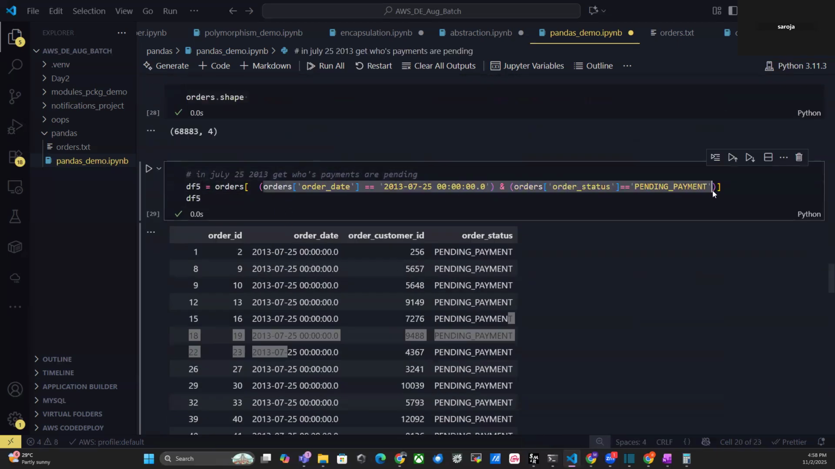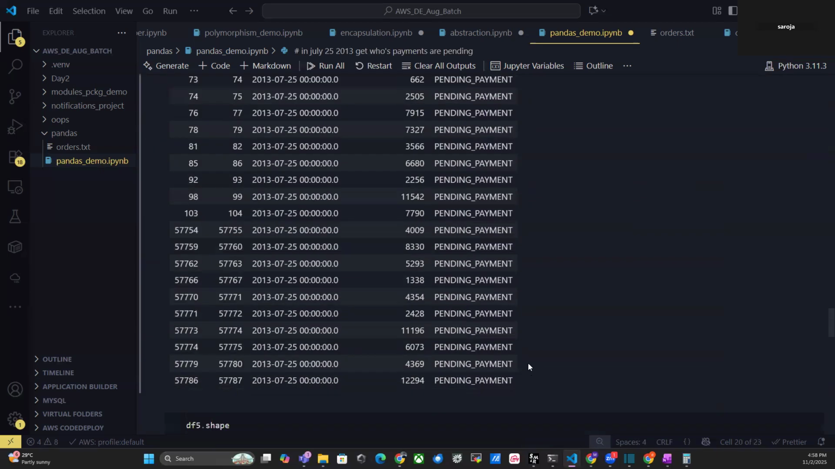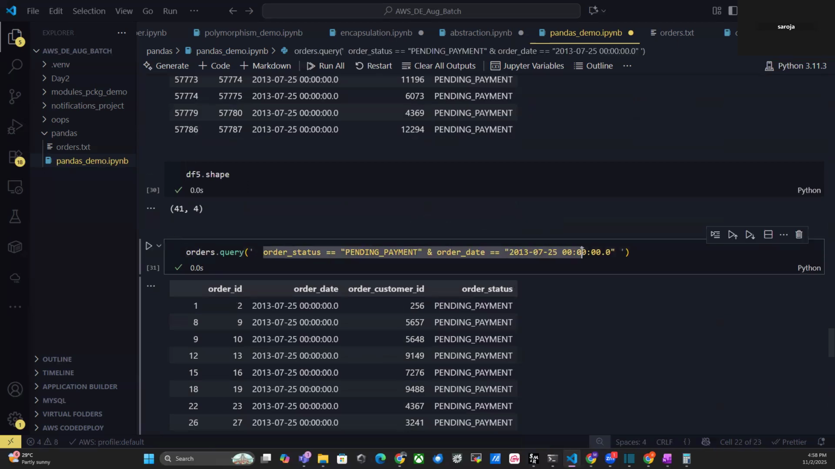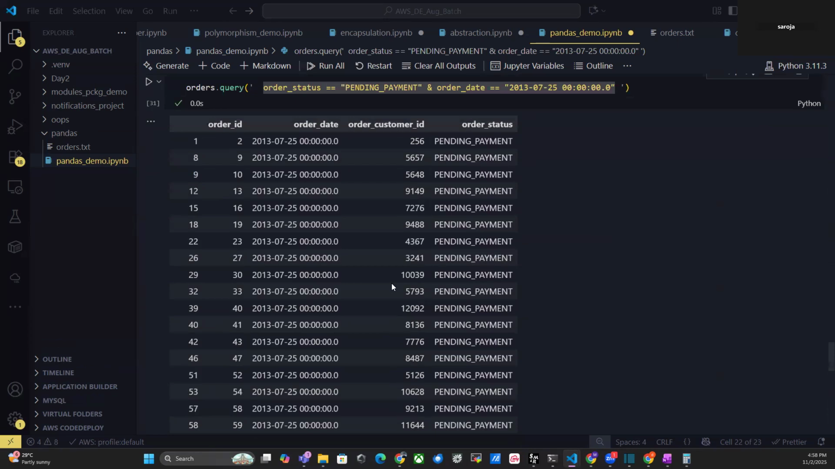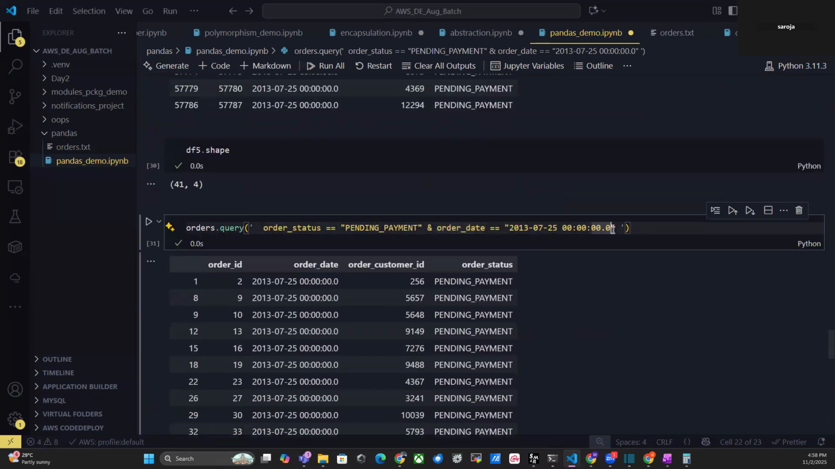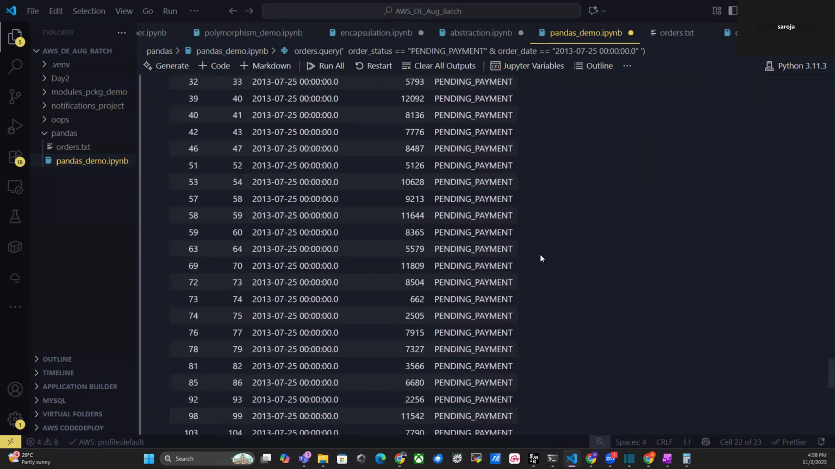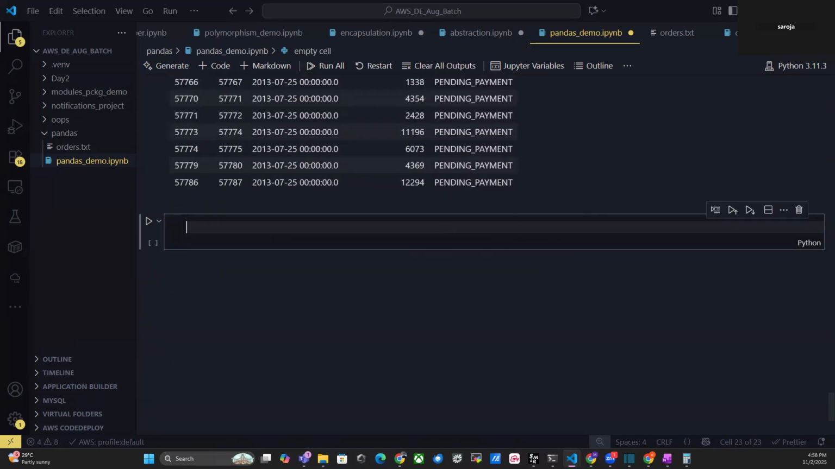Any of the ways you can follow, either this way or just the query way. This is a simpler way of writing. We are just querying the data on the table. Put query, order status is equal to payment pending and order date is equal to this thing. Easy? Pandas is easy.